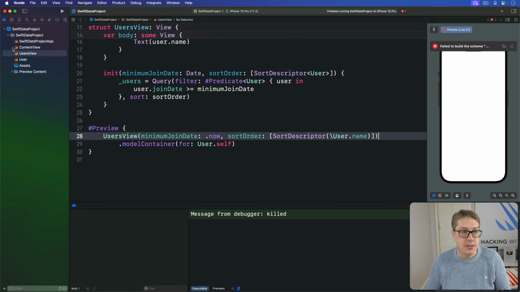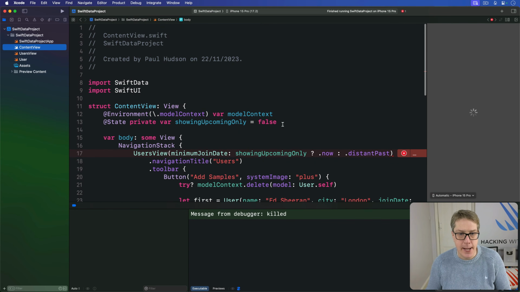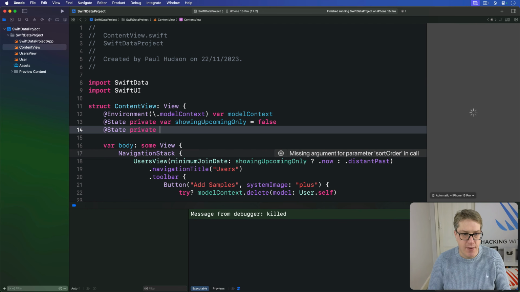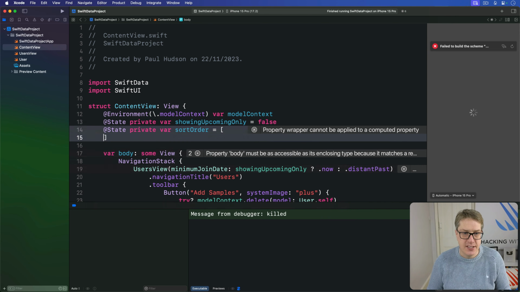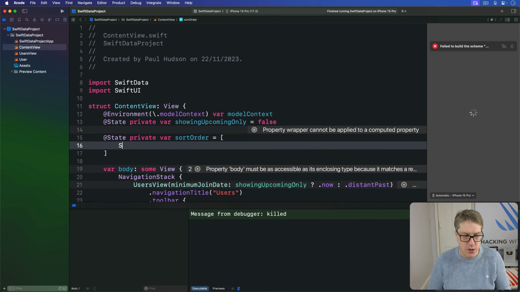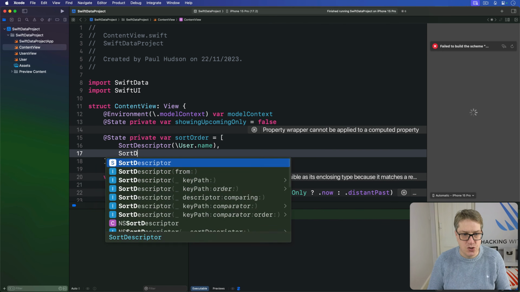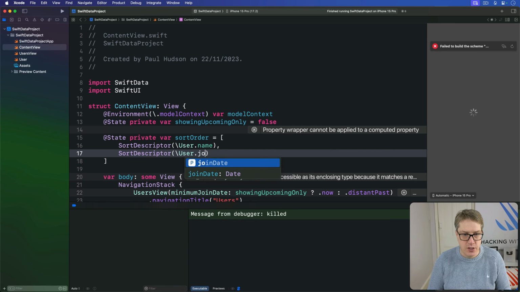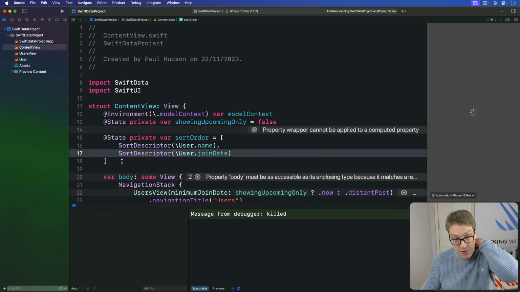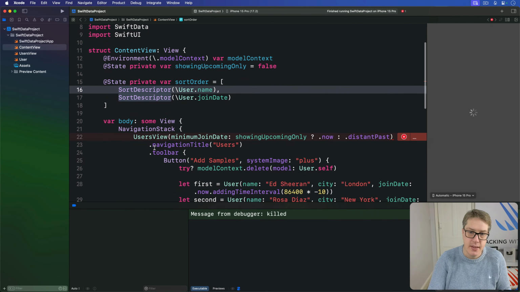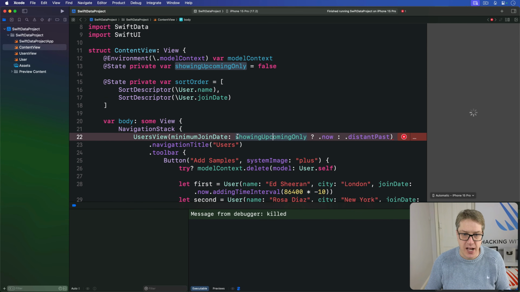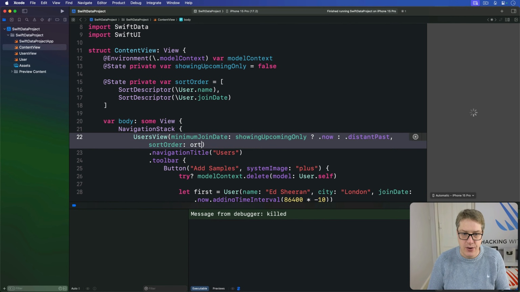Sensible. So in content view here, I'm going to say @State private var sortOrder is an array of SortDescriptor user.name, and then SortDescriptor with user.joinDate. That's our default value. And we'll pass that into here. So UsersView of the current join date's fine. And then at the end of that, sortOrder is our sortOrder, like so.